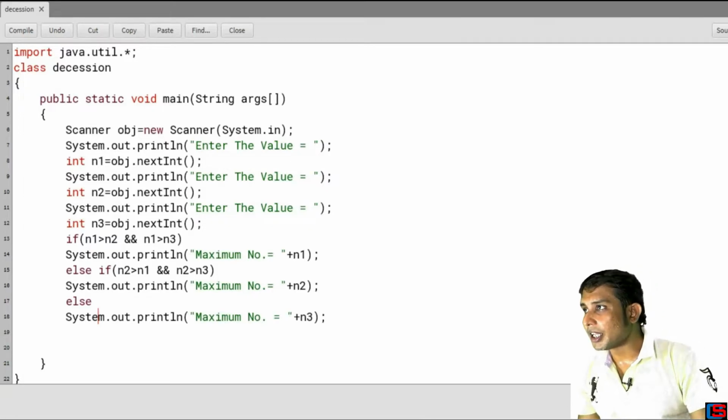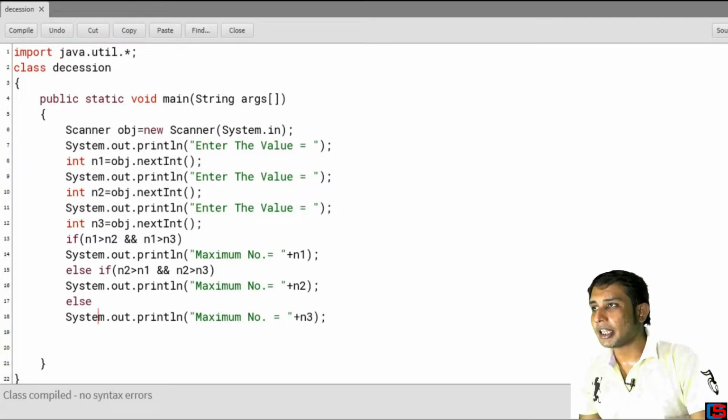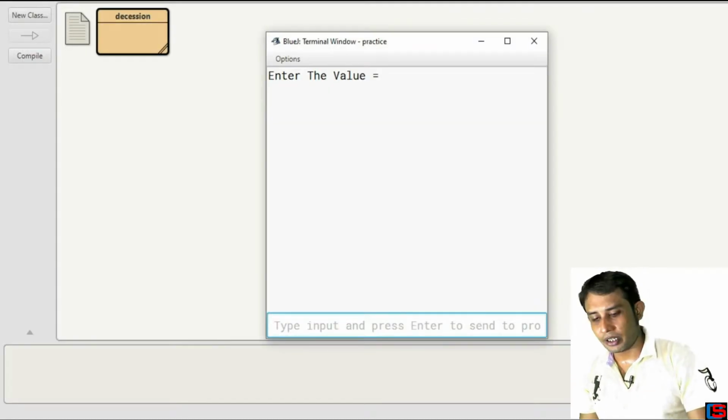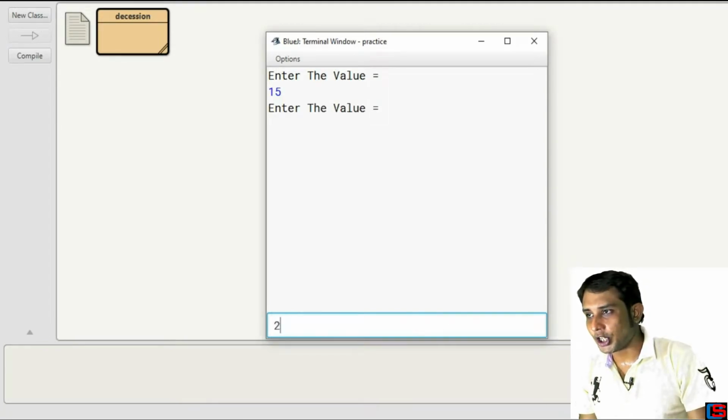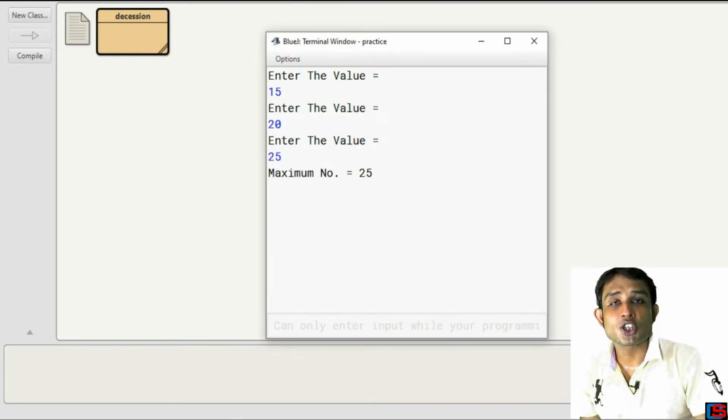Now I'm going to compile this, and you can see no syntax error found here, and then after that I'm going to run this program. First I just enter 15, and then 20, and then suppose 25. So in between them you can see the last number 25 is the maximum number. So what is the output actually generated? Yes, the maximum number is 25.